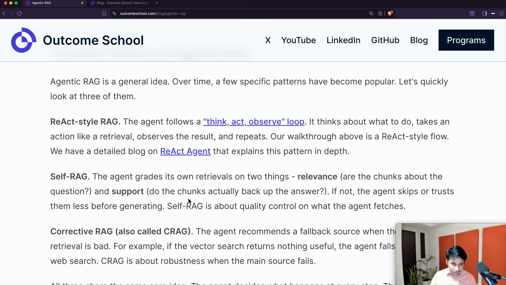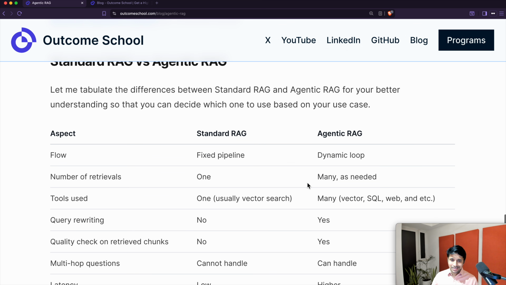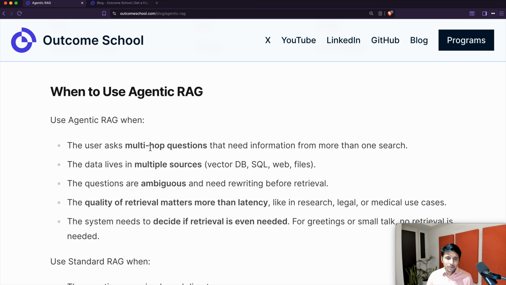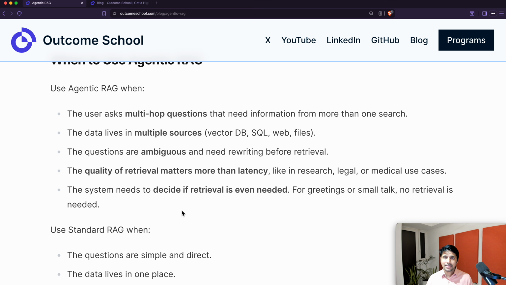Now you can go through the different types, the common patterns, and the standard RAG versus agentic RAG comparison in tabular form. Here we have when to use agentic RAG, right? The multi-hop question, multiple sources, ambiguous queries, and when the quality of retrieval matters more than latency, right? Because the researcher has to think more. Agentic RAG is that researcher, and the system needs to decide if retrieval is even needed, right? Nowadays everyone uses agentic RAG, no one uses standard RAG, right? So this was all about the agentic RAG system.